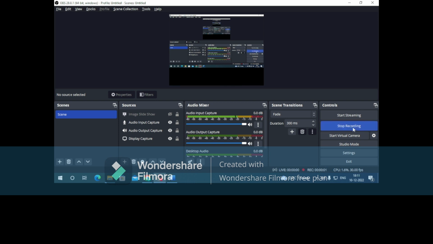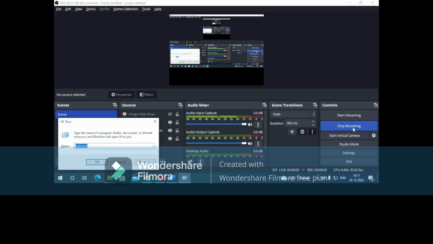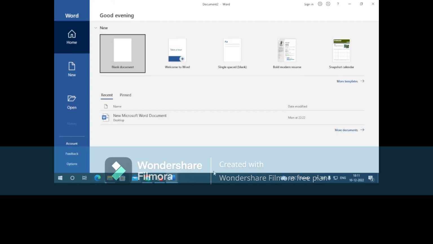Today we can learn how to open any new application in computer. First we have to open the Run command. For that we have to press the Windows button and R. So here the Run command is open. If you want to open a Word document, we have to type winword. If you type winword and press OK, first it opens the dashboard.